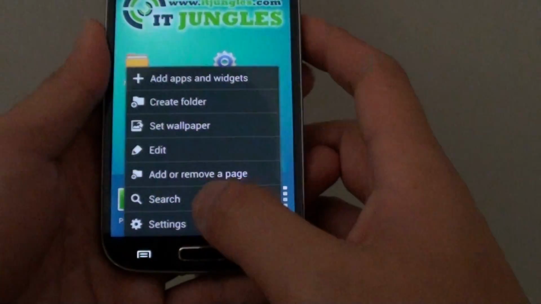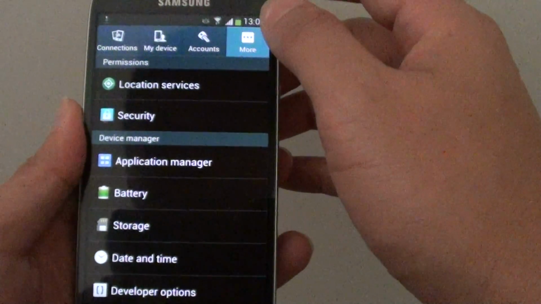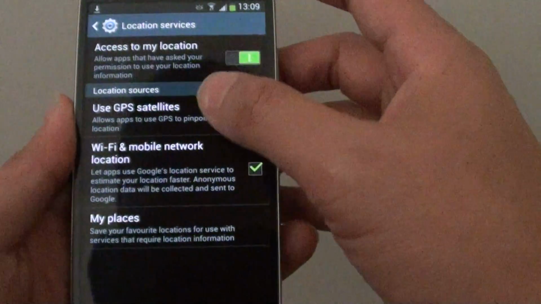Then tap on the menu key at the bottom. Choose settings. Once you're in settings, at the top, tap on the more tab. Then tap on location services.